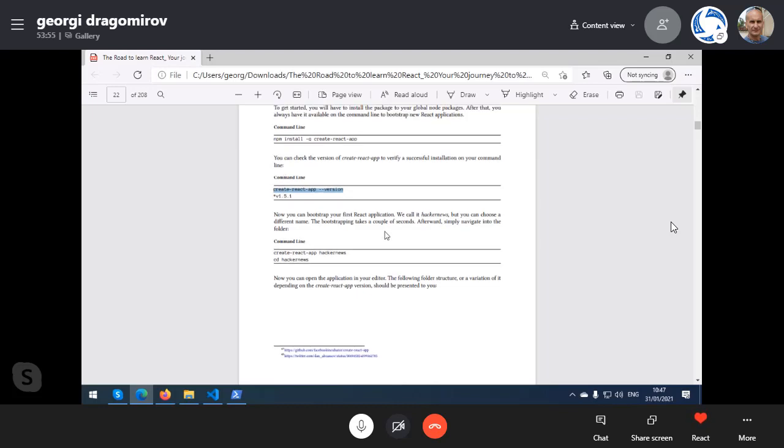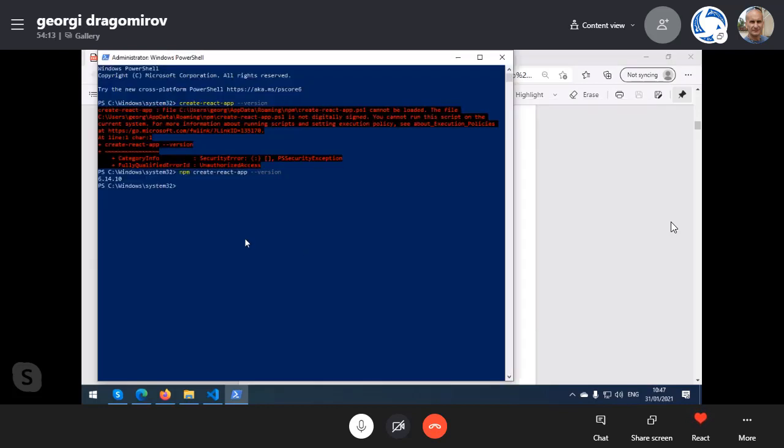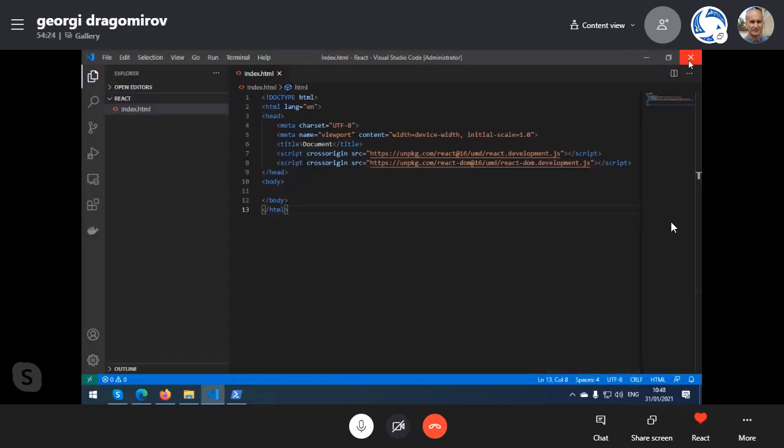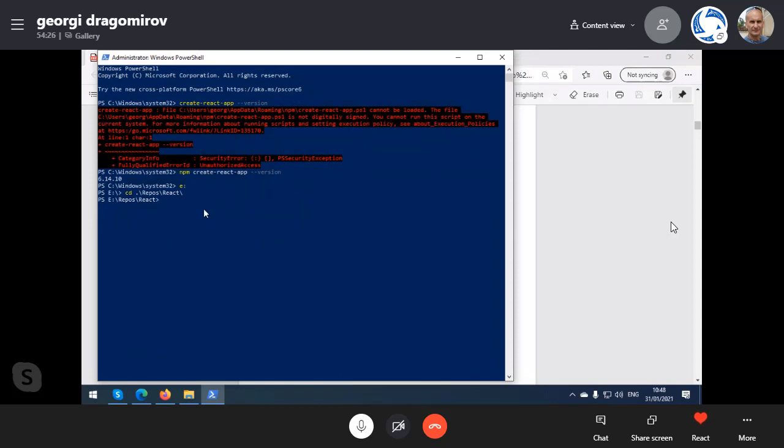So now you can bootstrap your first React application. We call it Hacker News, but you can choose a different name. The bootstrapping takes a couple of seconds. Afterward, you simply navigate into the folder. Now it's time to create our application. The previous one was just nothing. You can close Visual Studio Code. This is the application we are going to work on throughout the entire course.